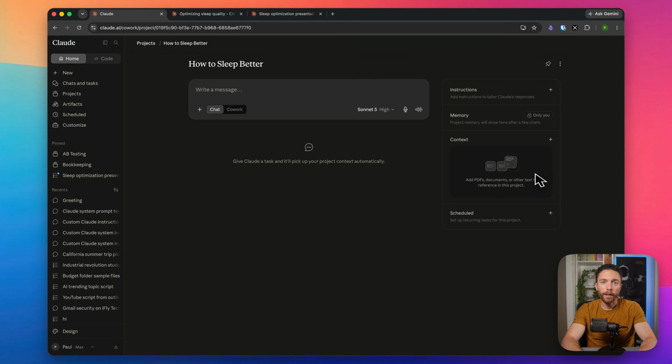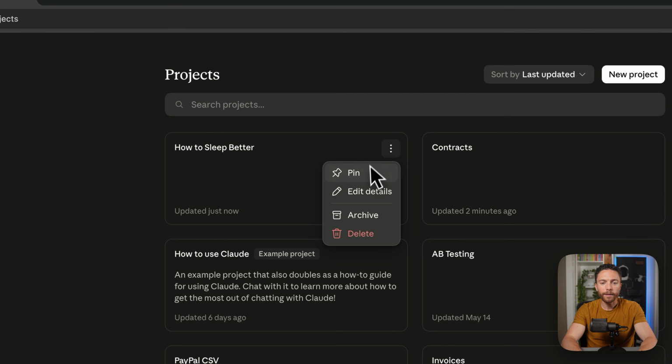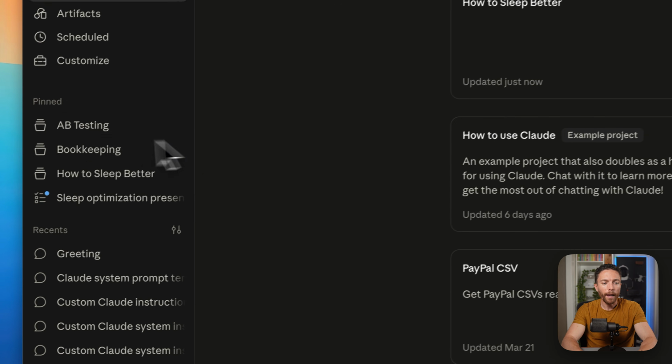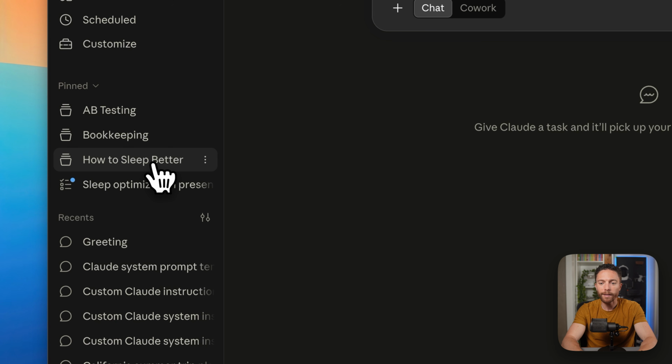If you have some projects that you use quite frequently, you can return back to projects over here on the left and pin them so that they always appear on the left sidebar. So you can click on these three dots, click on pin, and now over here on the left under pinned, you'll not only see your pinned tasks and chats, but you'll also see your pinned projects. This makes it a lot easier to return back to them later.